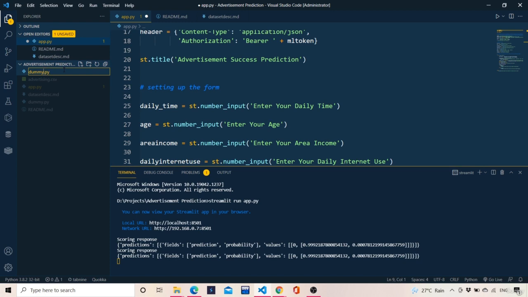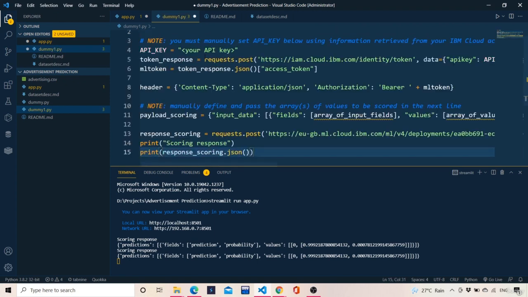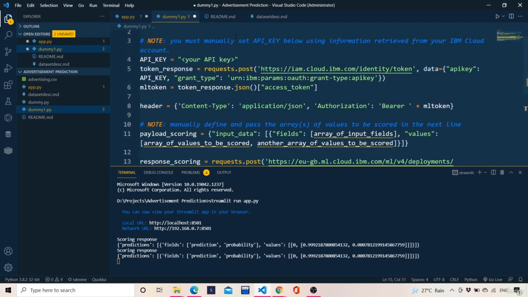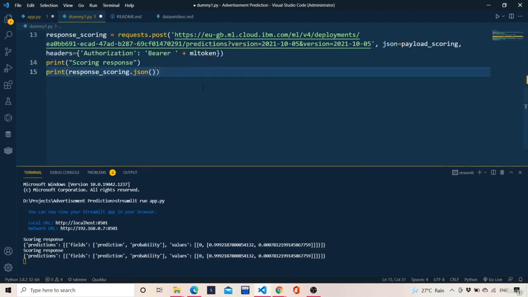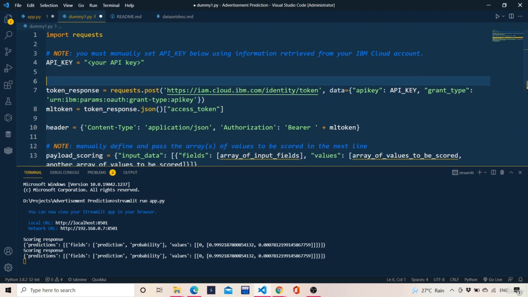Okay, this is saying it's already in use, so just create this file, and then paste the code somewhere. You can even use Notepad, no worries. You can use Notepad to format your code and store your code somewhere basically. Now one thing you can notice here is they are saying that you must manually set the API key below using information retrieved from your IBM Cloud account.